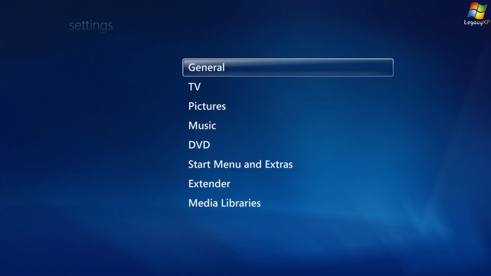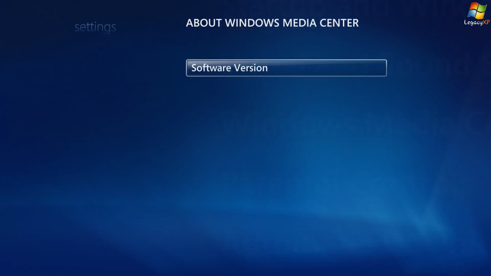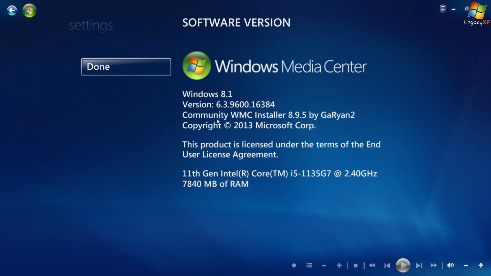It's the latest version of Windows 10, and we got Windows Media Center running natively on it. And as you can see here, it does say Community WMC Installer 8.9.5, which is the latest version as of recording this. And I'll go ahead and leave the website in the description to where you can get this from.